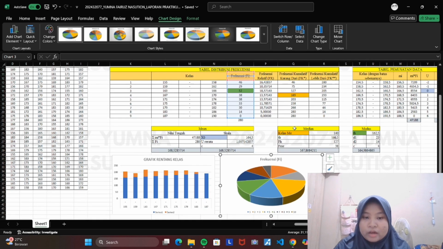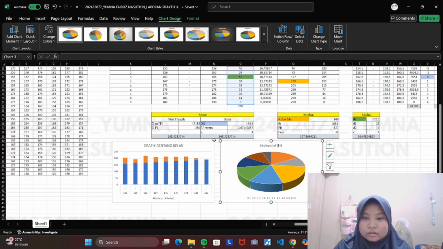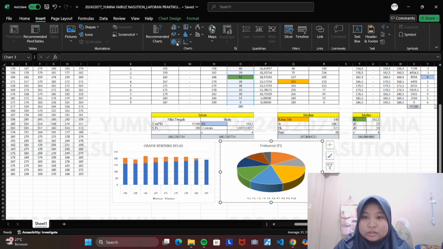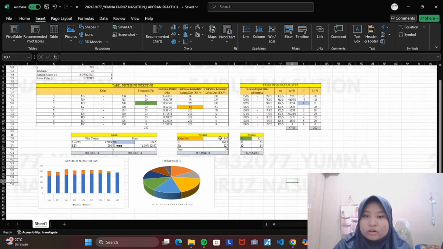Right now we have two graphics or charts here. It's the donut or pie chart, and then the class graphic. So I think that's all for my report.